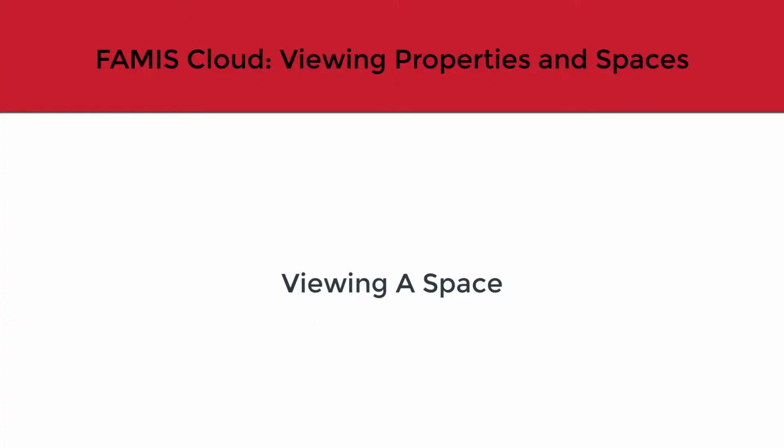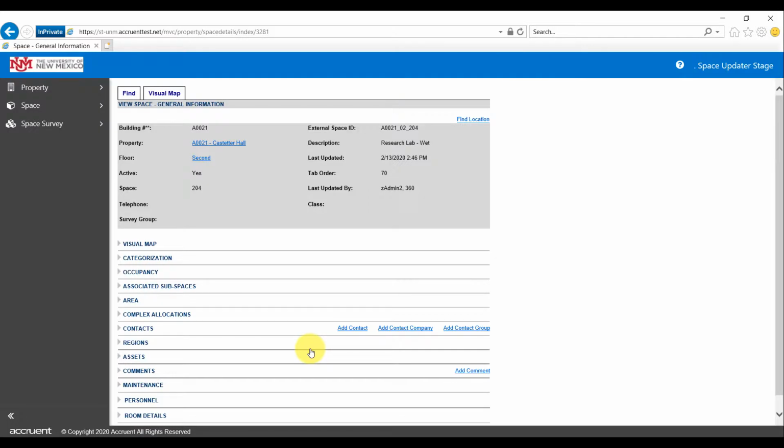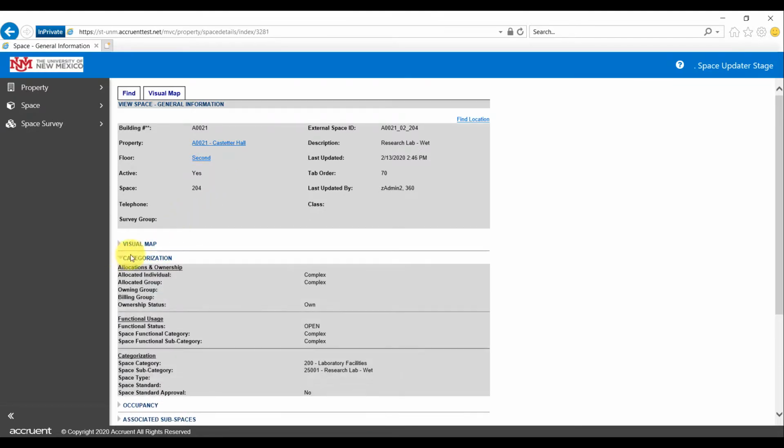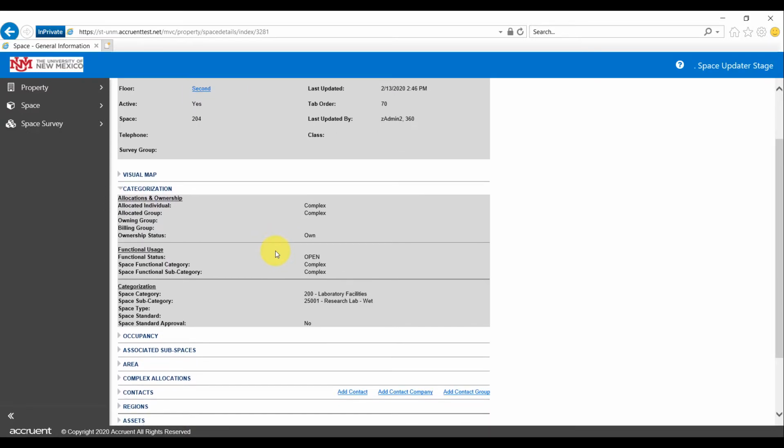Viewing a space. In the search results, click on the space you are looking for. This will take you to the space's detail page. A space detail page will function similar to a property's detail page. General information will be at the top, with categorized details in drop-downs below. Here is additional data about the categorization and region associated with room 204 in Castetter Hall.